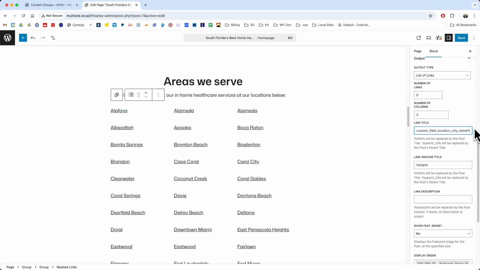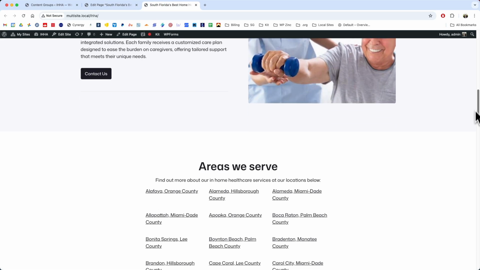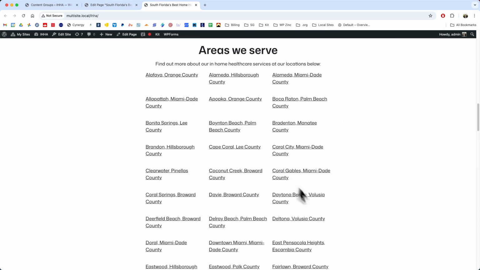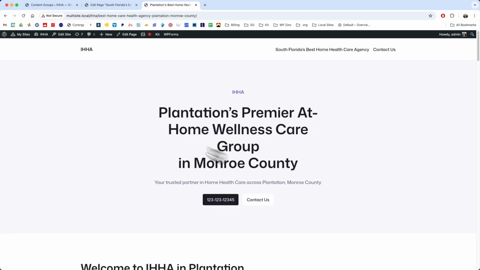I could also include the county name. So we'll do comma, percentage mark, custom underscore field underscore, and then location, county name. And we can see there that we have the city and county names now listed. If we view the home page, we can now scroll down and we have a really nice list of links there. This now allows search engines and visitors to find their location, for example, this one, and click on it, and it takes them through to that generated page.